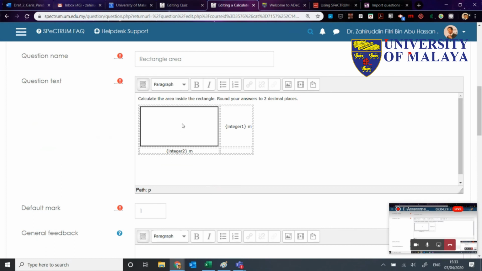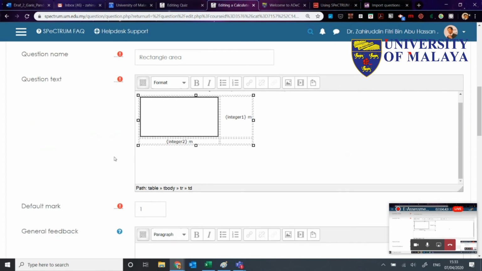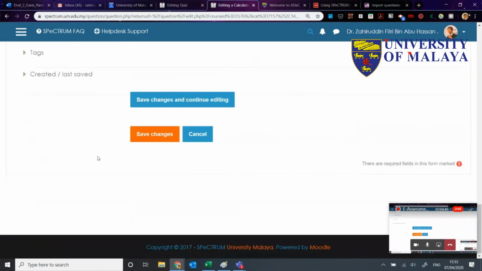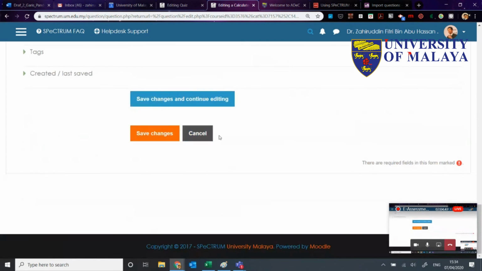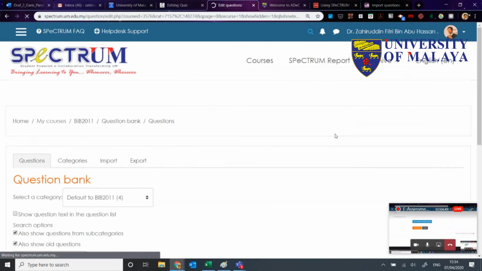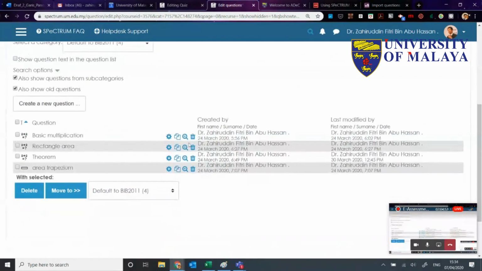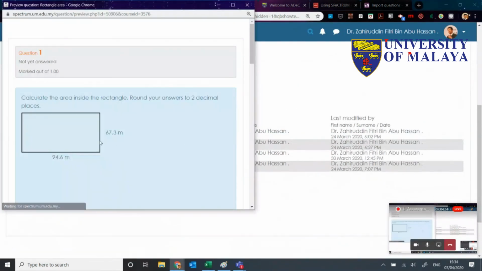The way I create the square is using PowerPoint. So I create the square in PowerPoint and then I save it as an image, and then I paste it here. Then what I do is I just put in the numbers in the column. So what the students will see is actually this one.